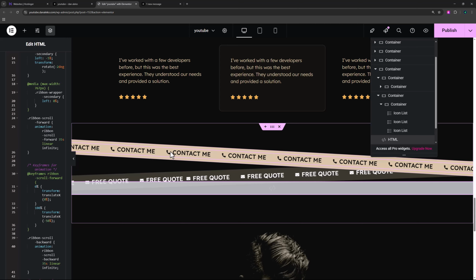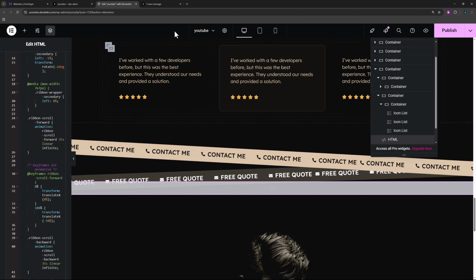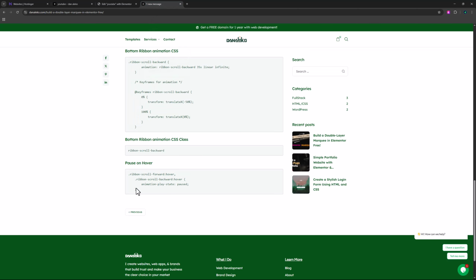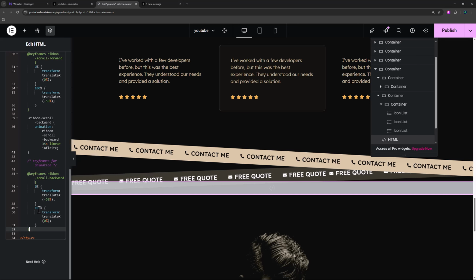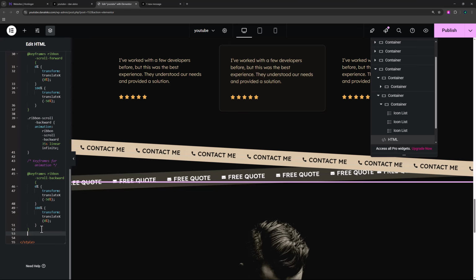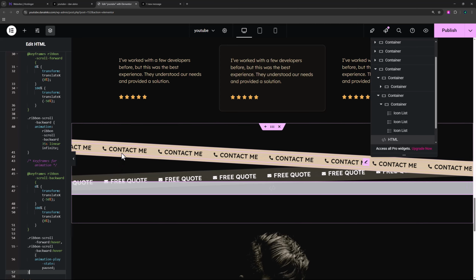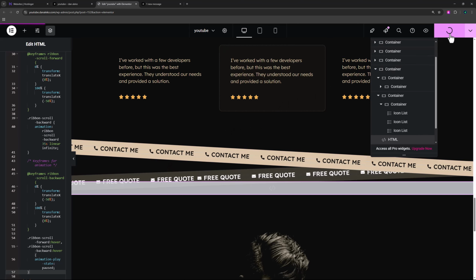Finally, let's make the animation stop when hovered. First, navigate to danileco.com, scroll down, and copy the Pause on Hover CSS styles. Head back to Elementor, open the HTML widget, and paste the code at the very bottom. Now, whenever you hover over the ribbon, the animation pauses smoothly, adding a nice interactive touch. Remember to save your changes before exiting.